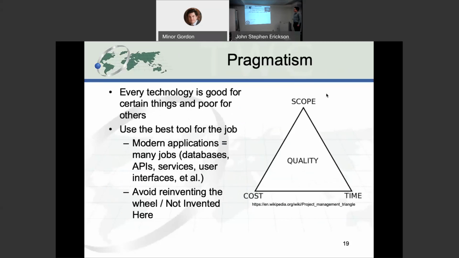The thinking here is that all these technologies are good for certain things and quite poor for others. I won't be provocative and say which I think is which, but it's the right tool for the job. There's not one single job in building a modern application; it's very, very many jobs. So it's a combination of databases, multiple APIs, so REST plus GraphQL, multiple services, multiple user interfaces, and so on. And I want to avoid reinventing the wheel. Given that the scope is somewhat fixed, the idea is to get the most quality out of it.